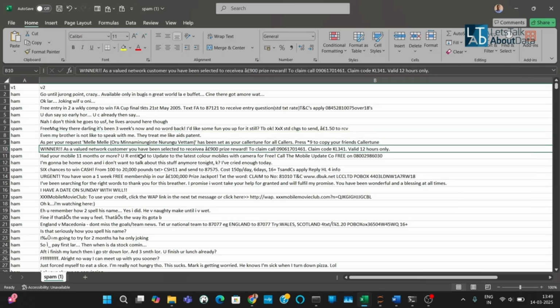Example 1. Winner. As a valued network customer, you have been selected to receive a £900 prize reward. To claim, call 0906170141. Claim code KL341. Valid 12 hours only. This is clearly spam, with urgent calls to action and promises of prizes.